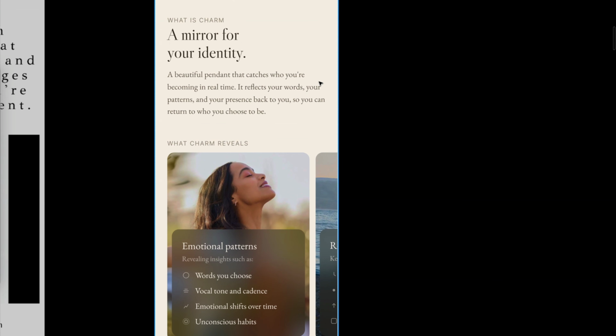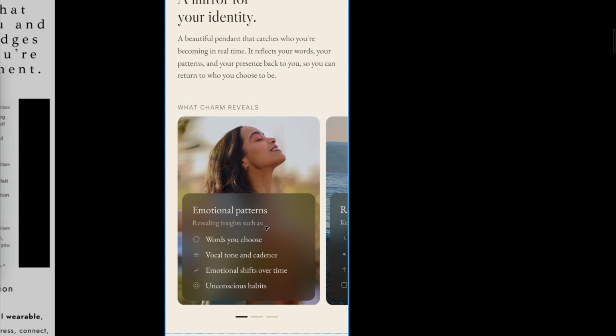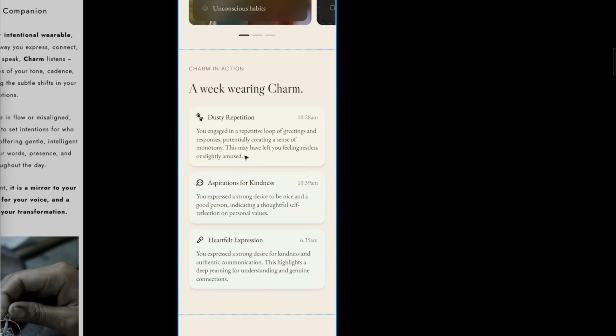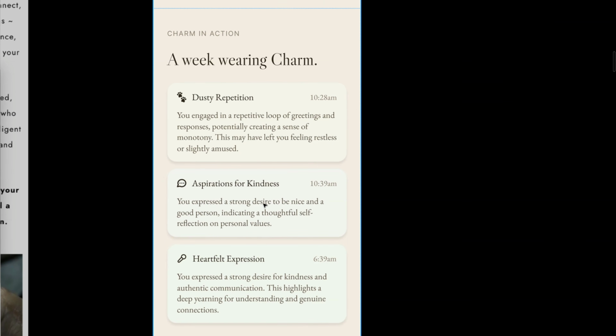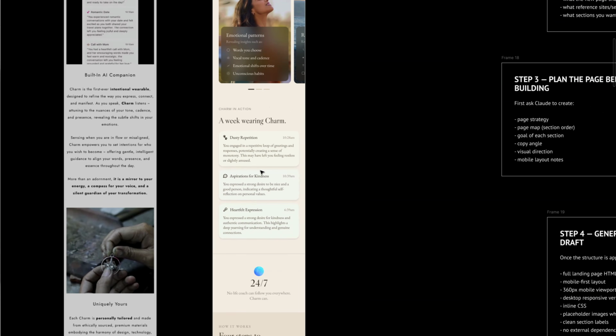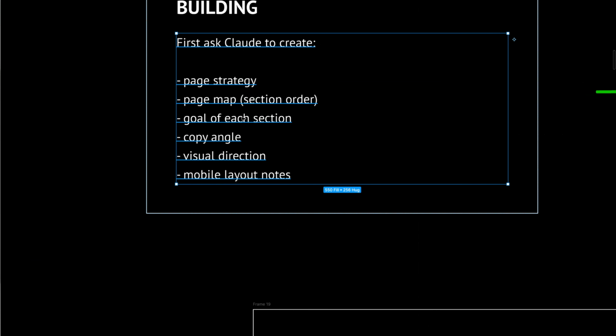In this section, we're explaining what it actually is. We're going into a bit more depth, explaining the benefits. In this section, we're explaining how it works, what a week wearing Charm will look like for you. So my point is, each section has one goal. That's really, really important that you need to tell AI that.